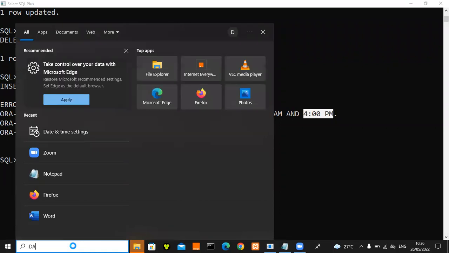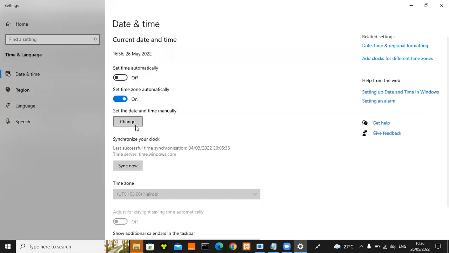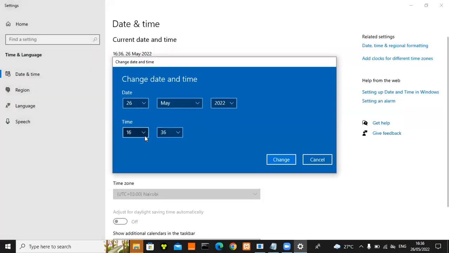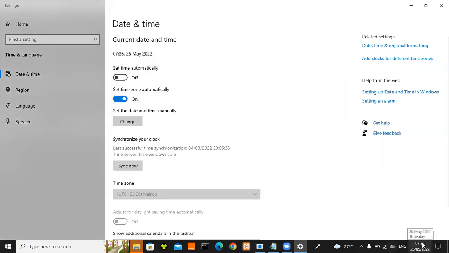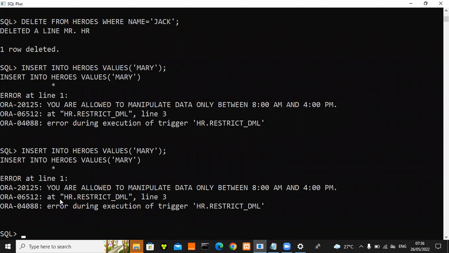Now, let me adjust again to a time which is before 8 a.m. So I can come here and say, we can have like 7:36. So this one is 7:36 a.m. If I go back and try insert, now you can see again, you are not allowed to manipulate data because my time is before 8, and even after 4, it's not allowed.